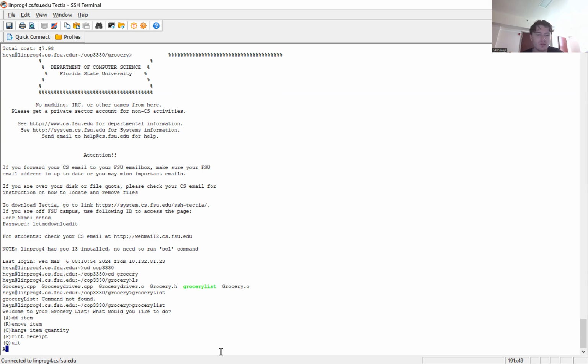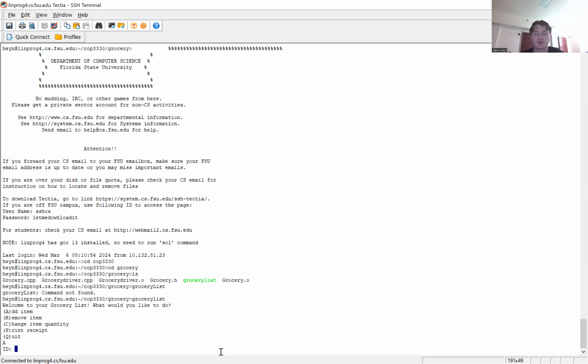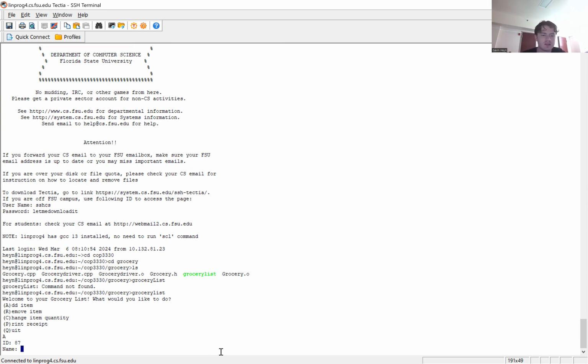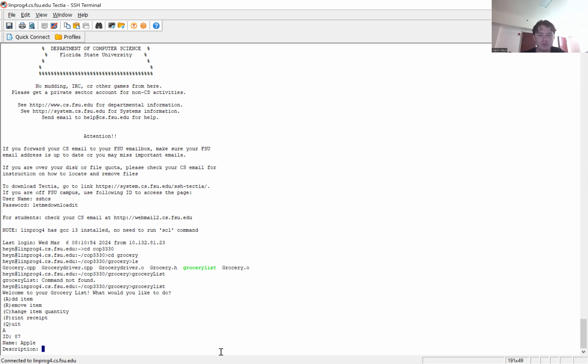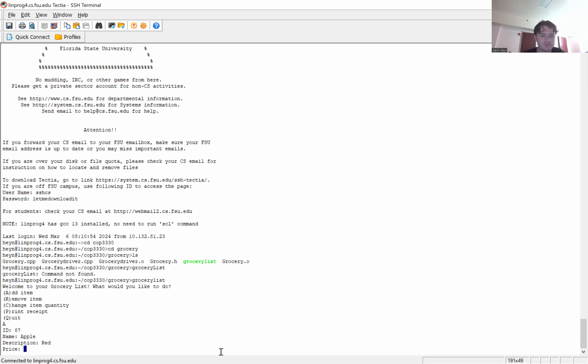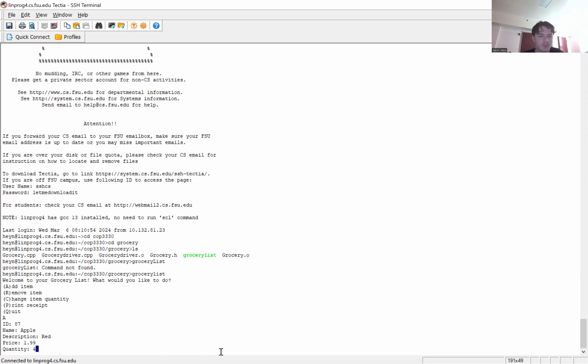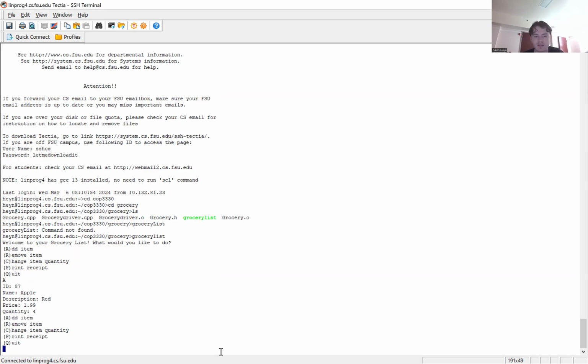Basically, here's what we're going to do. A for add item. So it's going to prompt you to enter the ID. So we're going to make the ID 87. What's the name of the item? We're going to name it an apple. Description, we'll make it red. Price, we'll make it $1.99 an apple. And we'll make 4 apples. Boom, that's gonna be in the list.